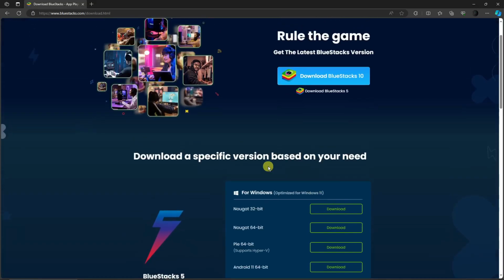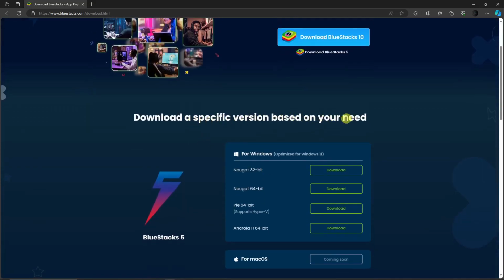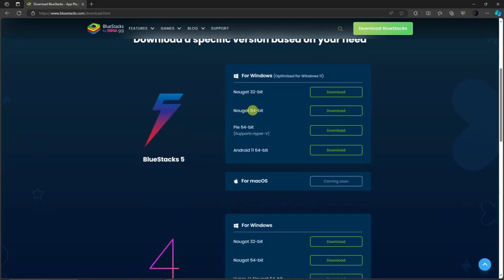Now for this one, download a specific version based on your need. Now if you have a 64-bit running, please choose this one. For Mac OS, so this is still on process or still coming soon. So make sure you stay focused or stay tuned on this one. And that being said, we can just head over on this application.